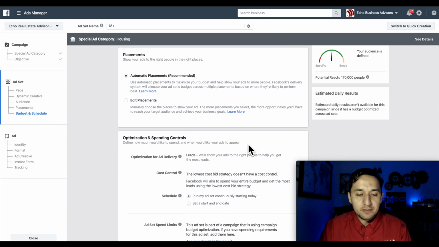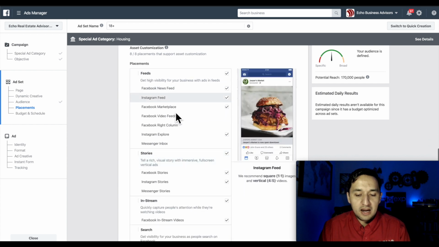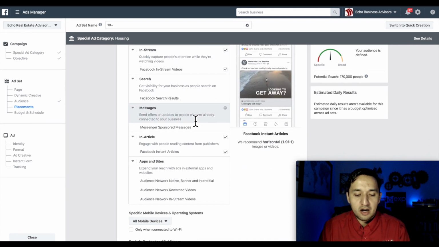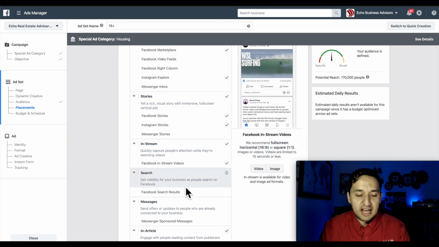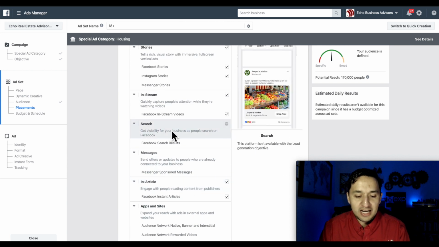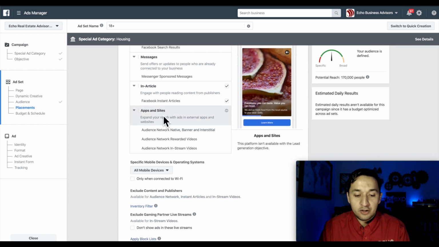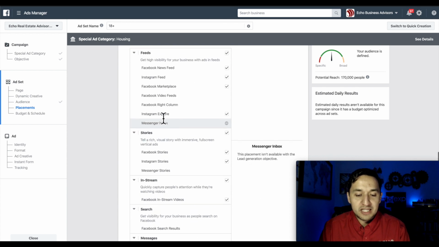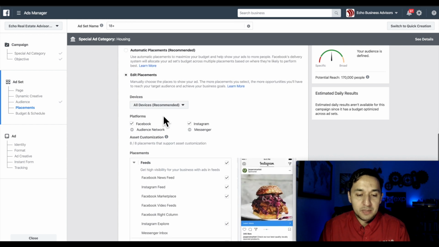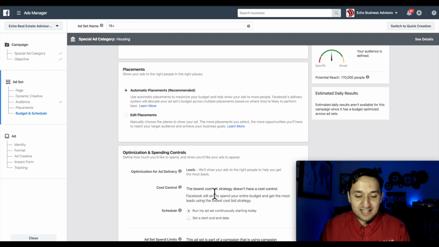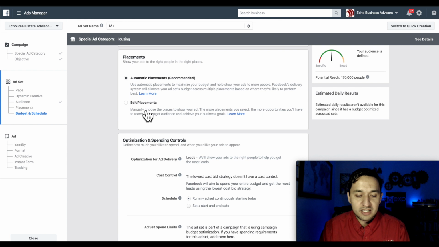When we get to placements, show your ads to the right people in the right places, automatic placements. When you leave this toggled on, you're advertising everywhere that is checked off. This is a lead ad, so you're not going to have access to search, you're not going to have access to messages, you're not going to have access to apps and sites when it comes to placement. So automatic placement has all of those options that you just saw selected.